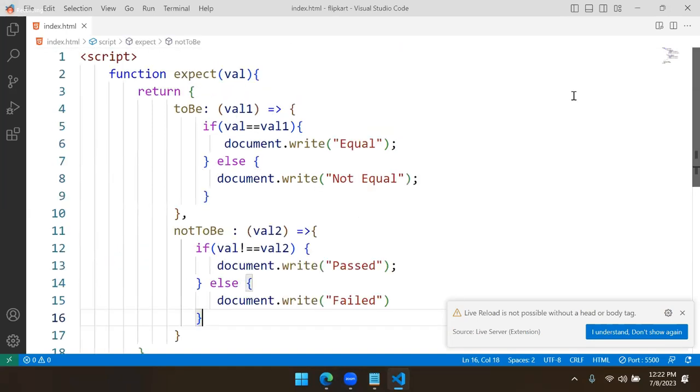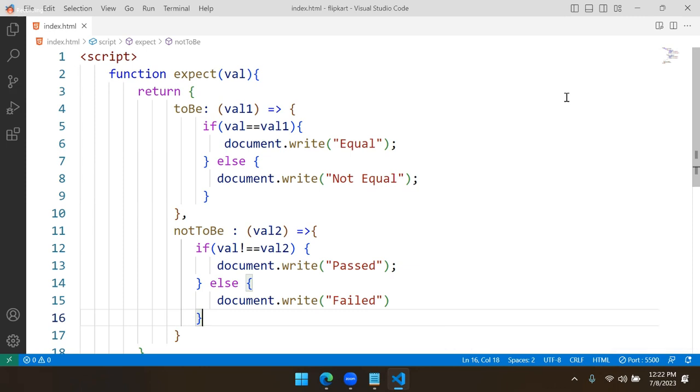This is the solution. What we are doing, we are taking a function called expect. Expect is taking a value. It is returning an object. That object contains to be and not to be.